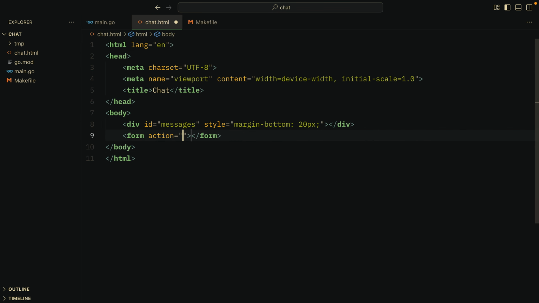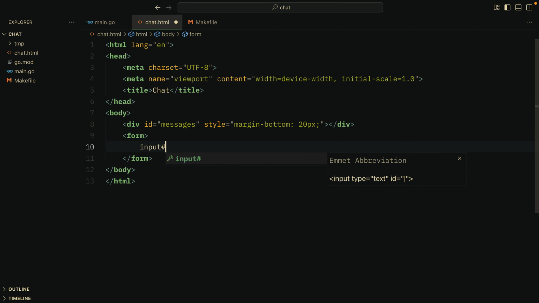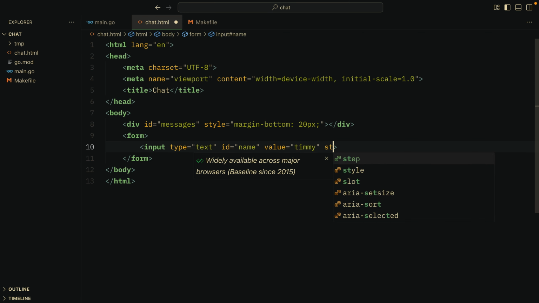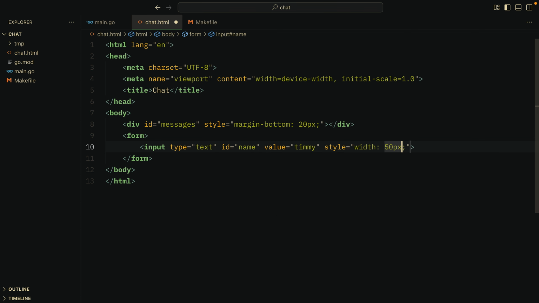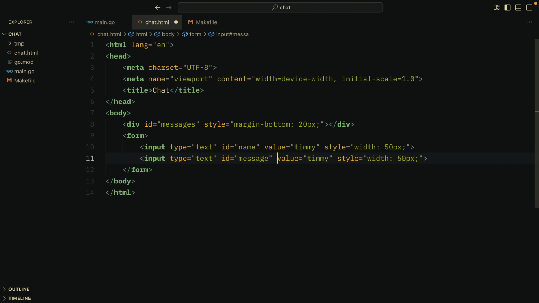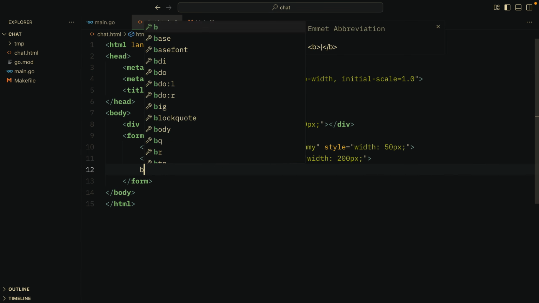We'll have a form. This will be controlled by JavaScript, so we don't need the action. Let's say an input, name. I'll also add a default value to make testing easier. And let's also style it a bit. I'll do style with 50 pixels. Then we'll have a message, no default value, and make it a bit wider, and a button.